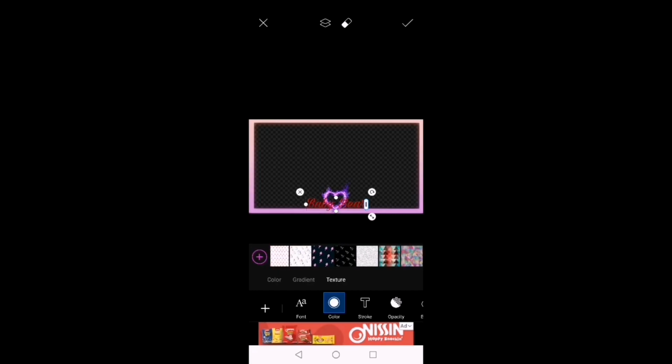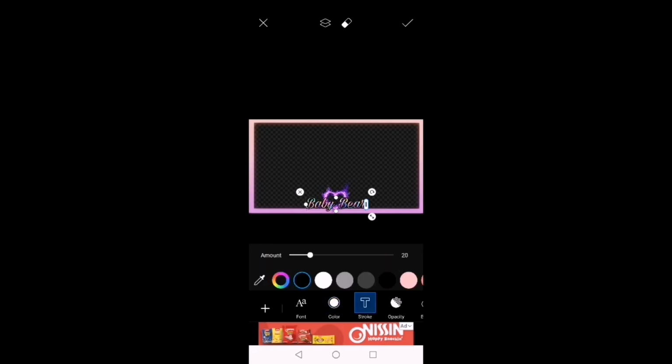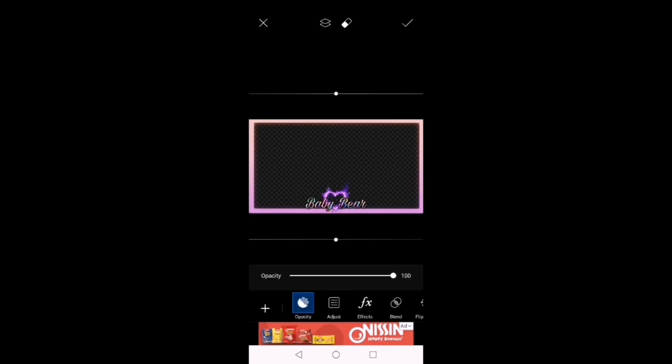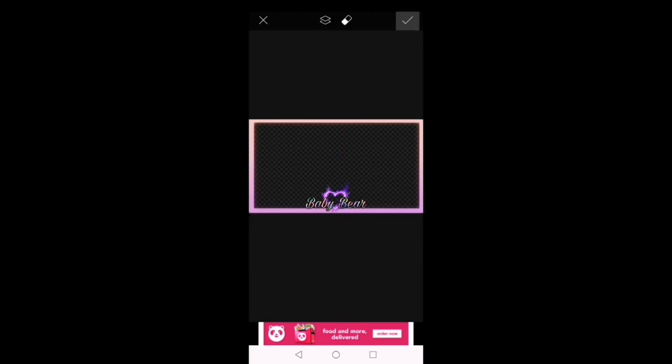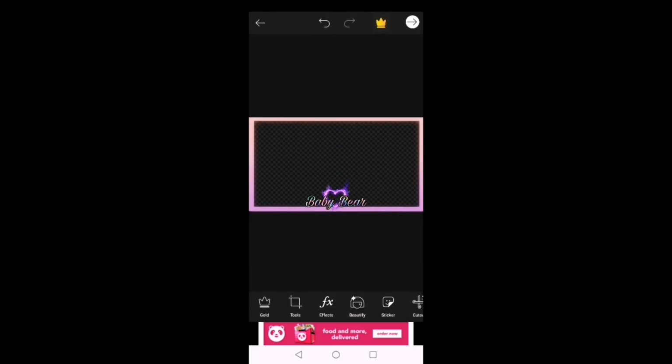Pwede rin po sa texture. Ayan. Tapos, lagyan nyo siya ng black na background. So, ganyan po siya. After nyan, adjust ka na lang ng konti sa frame kung hindi pantay. And then, yan. Tapos na po yan. Pwede na po yung overlay sa inyong mga OBS Studio or sa inyong Streamlabs OBS.